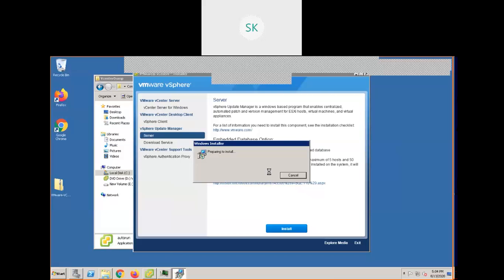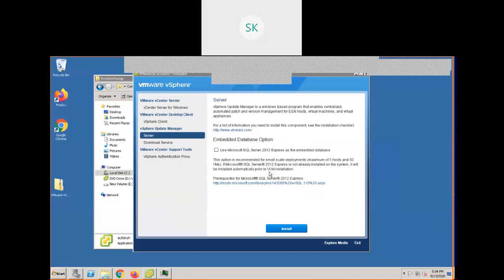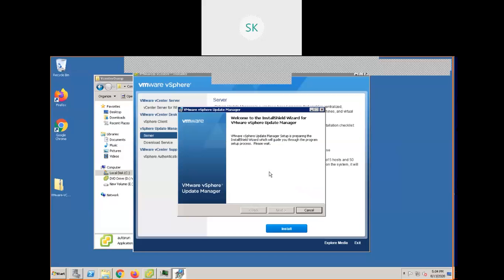For each component we are going to install, on any desktop or any place, we need to do a pre-check. What are the requirements? Are all the requirements being met or not? Only then we proceed further.